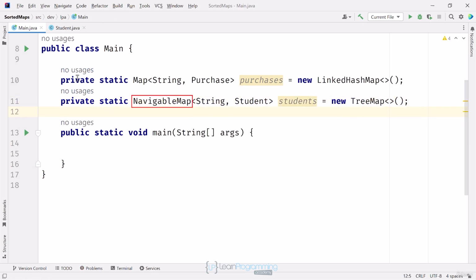Using navigable map as the reference type is similar to the way I used navigable set when I was working with a tree set. This means I'll have access to all the additional methods on both the navigable map interface and the sorted map interface.